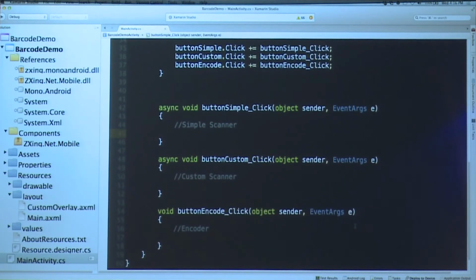Now, one of the cool things lately is you can see that async keyword on my method or my event handler. So I had kind of planned ahead for this async stuff, and we can take advantage of that now finally, which is awesome. So all we need to do for our simple sample is say var scanner equals new MobileBarcodeScanner.